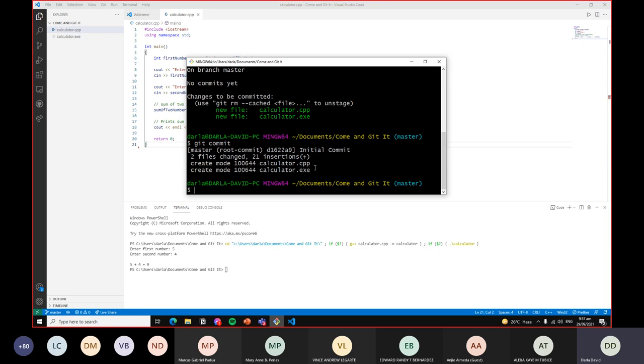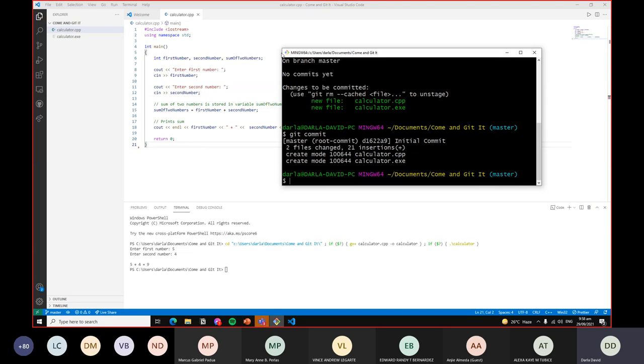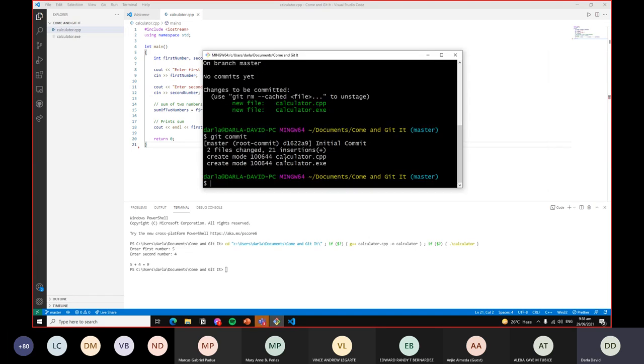Another thing is to make sure to commit often with distinct changes. Is there a way to see specifically what changed? Yes, I will teach that later. But we can't see anything right now because it's the initial commit. If we run git diff, which is the command, we won't see anything because they are still the same. So, another thing is to make sure to commit often.